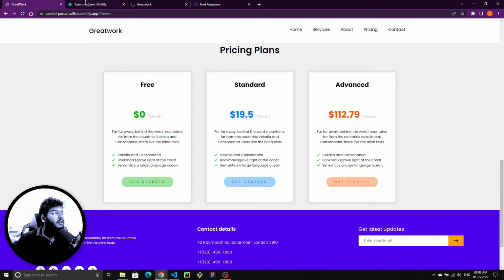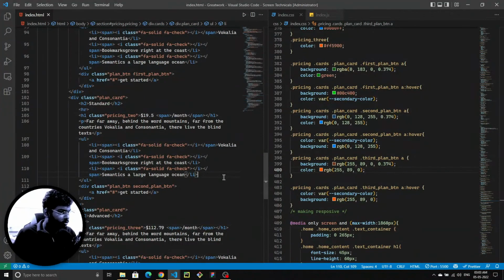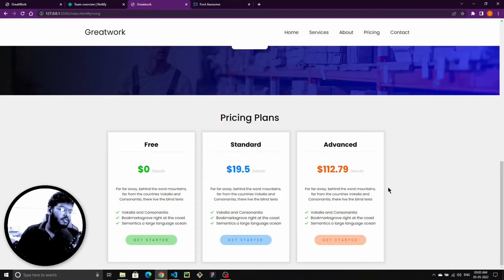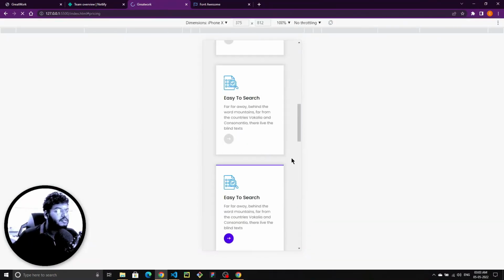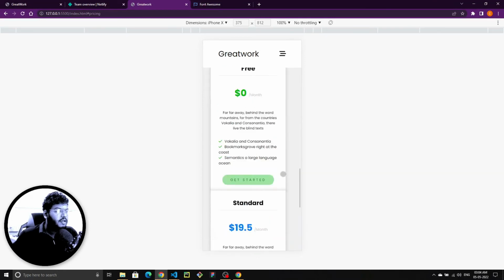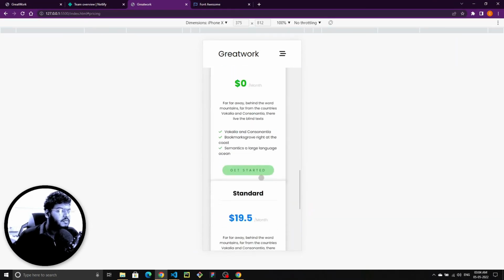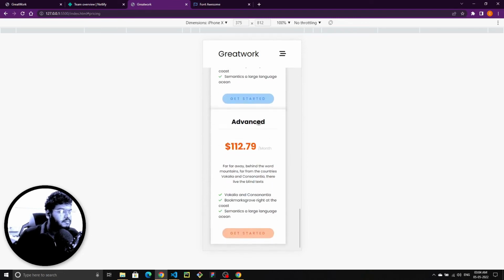And let's see. Yes, we have changed the values, and let's see. Yeah, you can see these things. So we have created the cards. Now let's see if it is responsive or not. And you can see these things. Everything is super responsive.